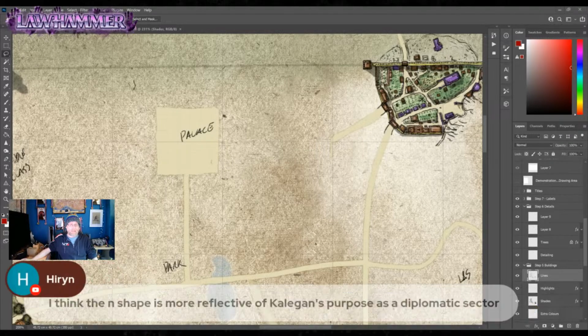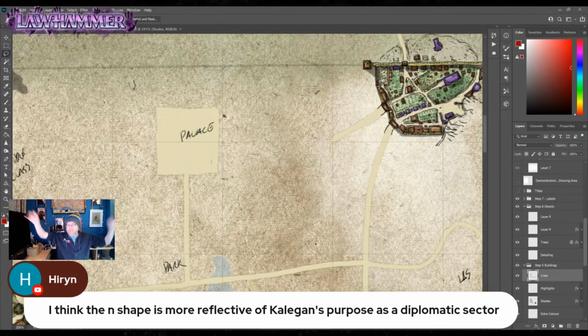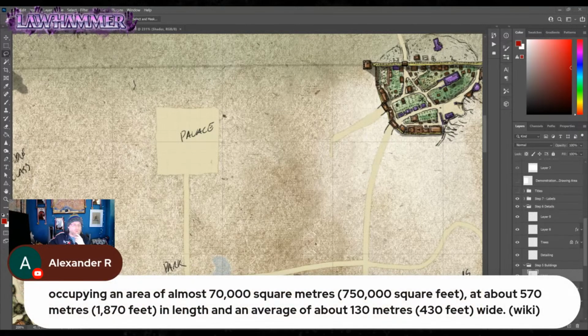Yeah, I'm looking for the castle size because that's what I'm going to draw first. I think the N shape is more reflective of Kallegen's purpose as a diplomatic sector. I agree. So let's make it the N shape with possibly an extension to either side for wings, because you can't have a castle without at least two or three wings coming off it, and potentially some smaller inner courtyards inside those wings.